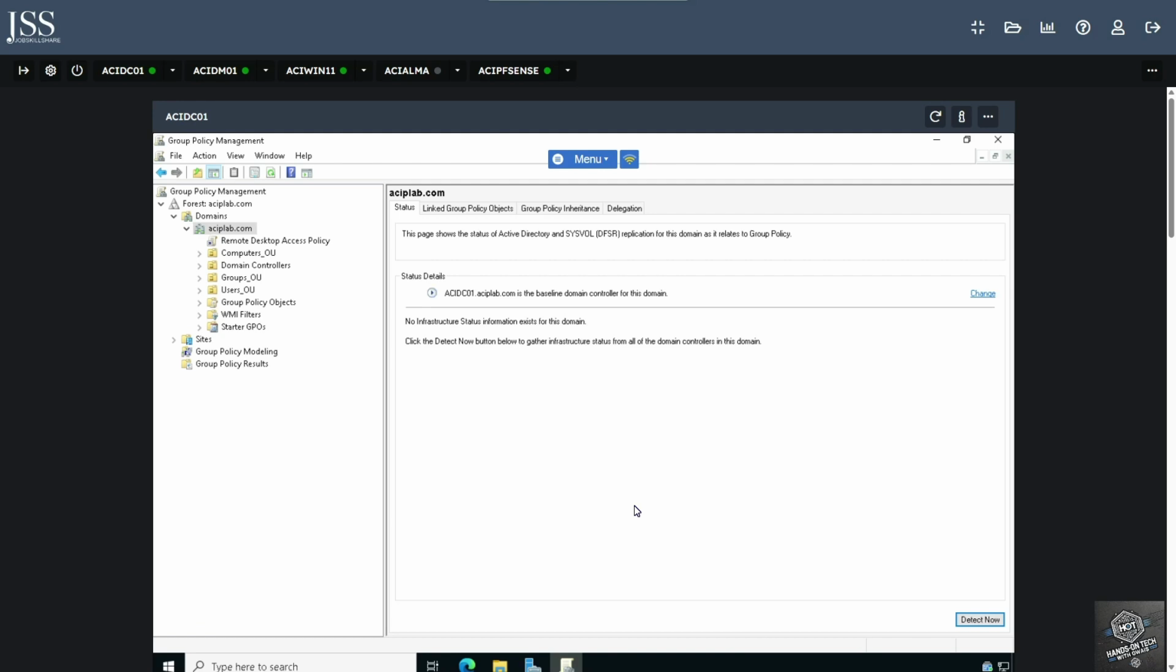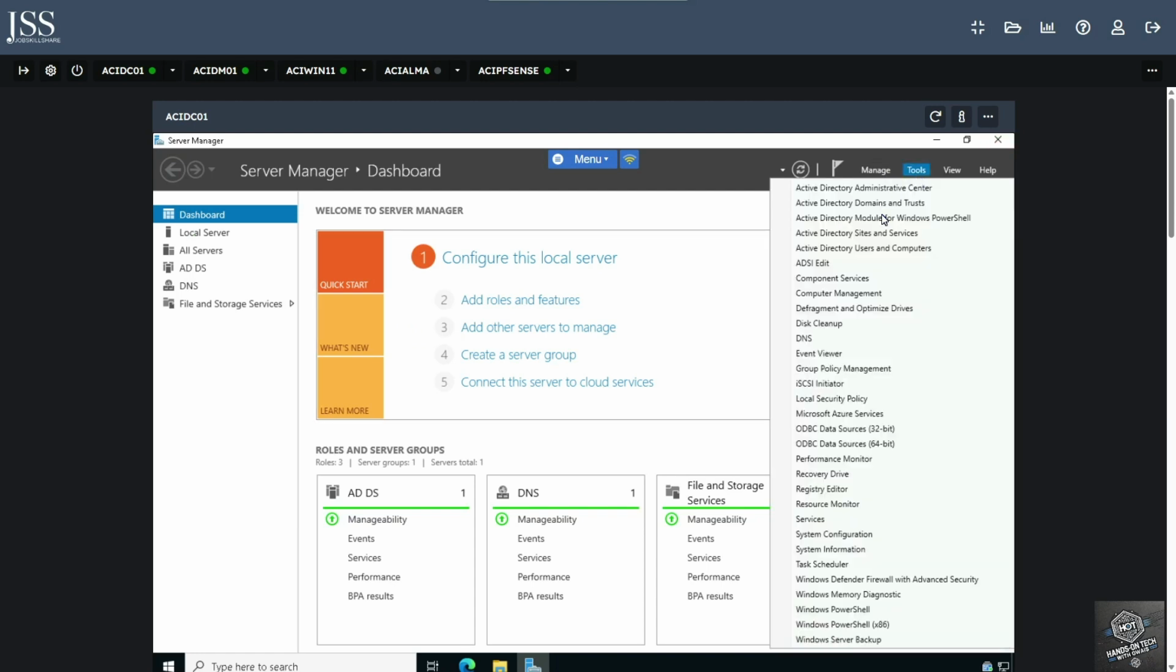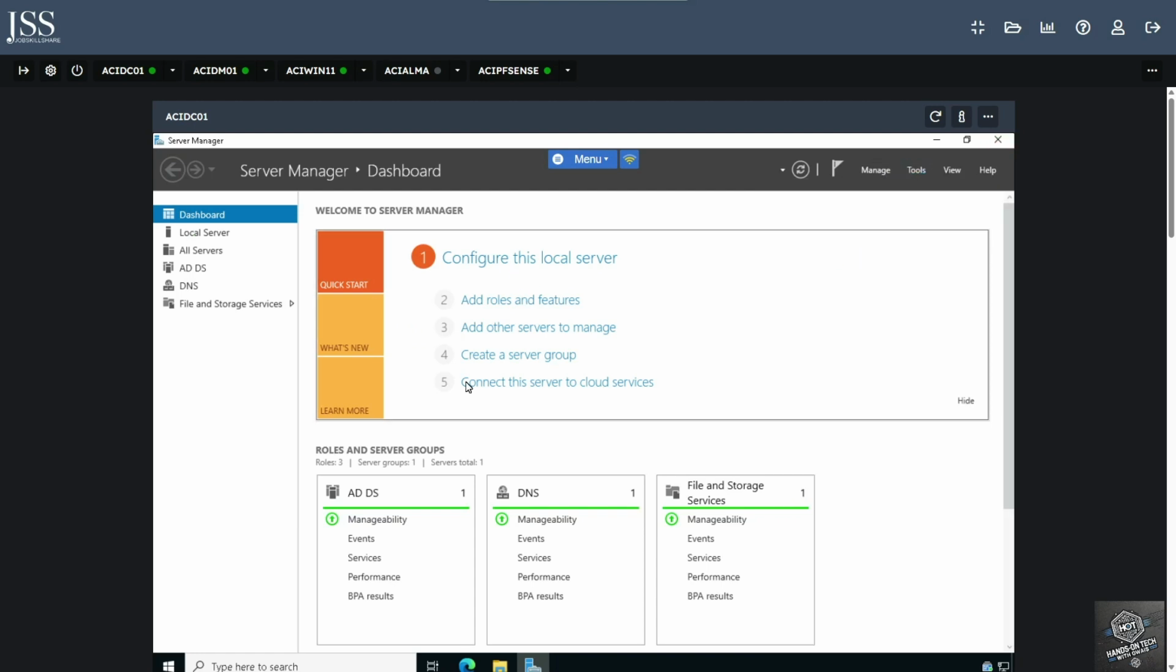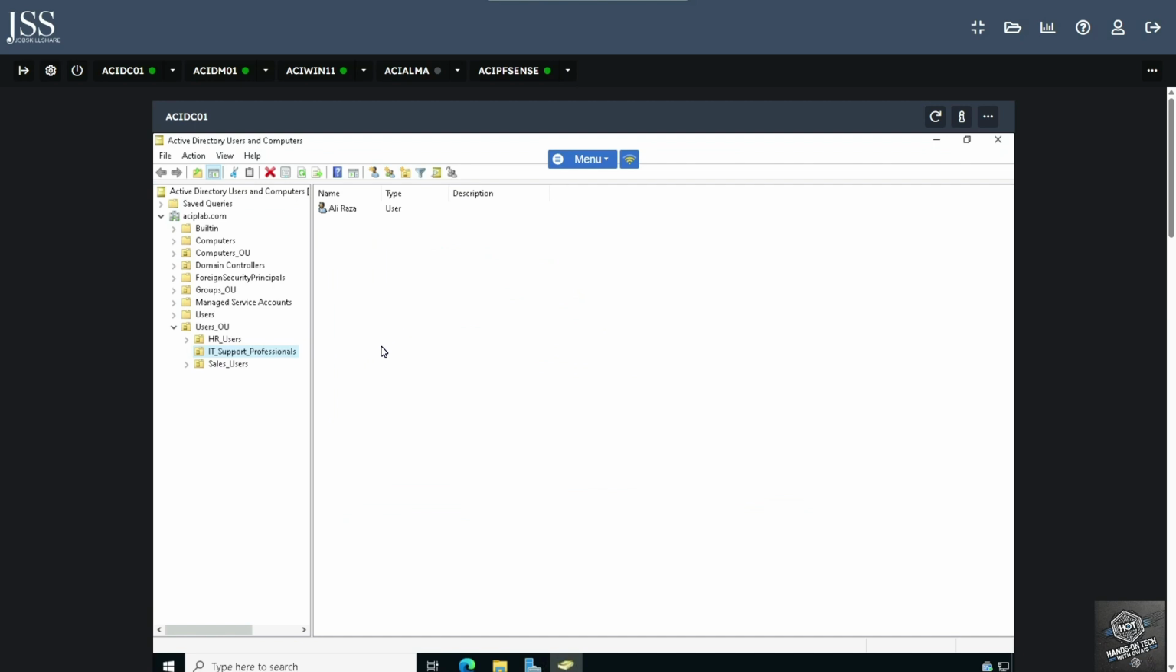Perfect. Now let's ensure that this policy is applied to all domain joined machines. Now let's close the group policy management console, and let me show you the machines that are domain joined. So we're gonna go to the computers OU, and here you can see we have ACI DM01 domain member and workstation.